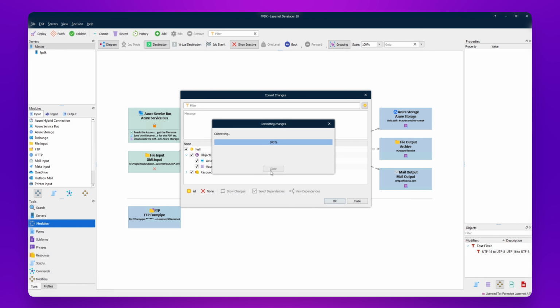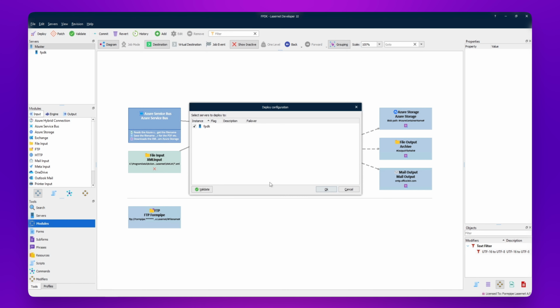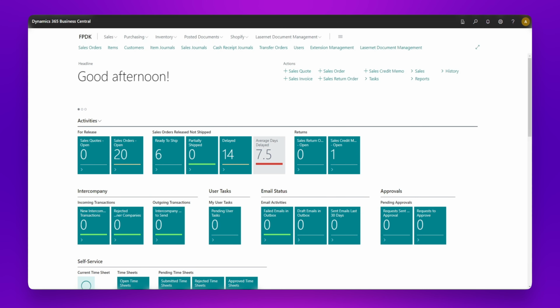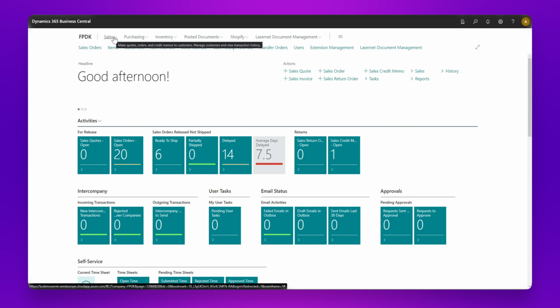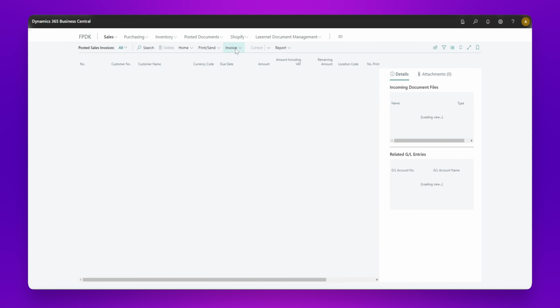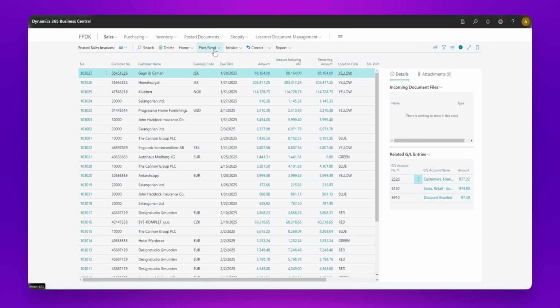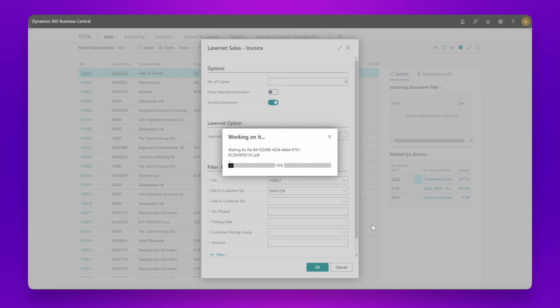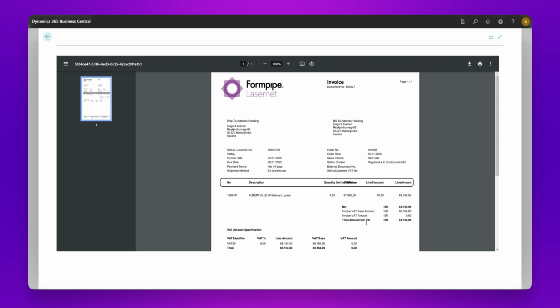Okay. Deploy. And now we should be able to do a printing. So going back to BC, we need to click on sales, posted sales invoice. Let's just do sales invoice, like, an invoice that says the workflow. Click on print send, print, send it to preview so it goes to screen. Click OK. And there you go. So now we have the result on the screen.